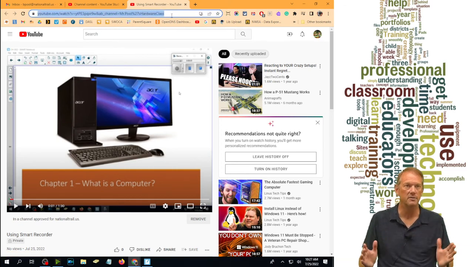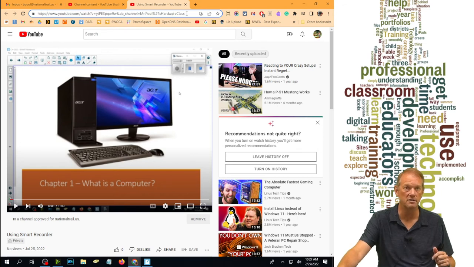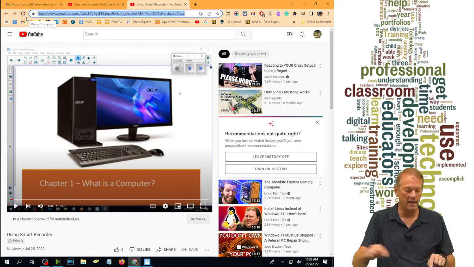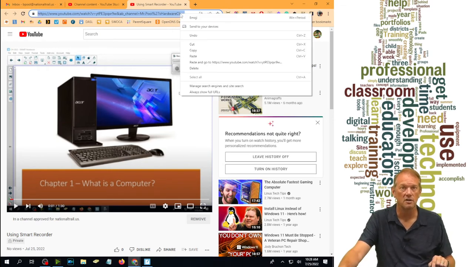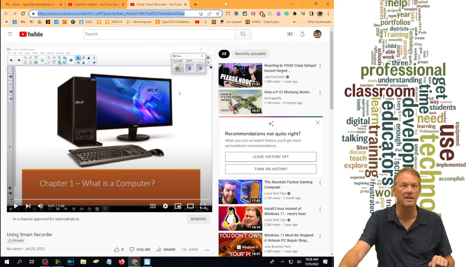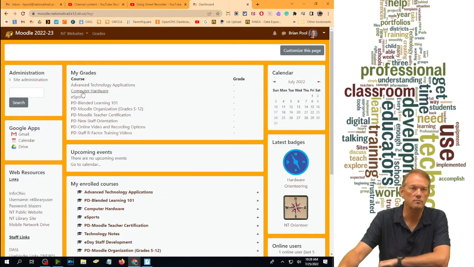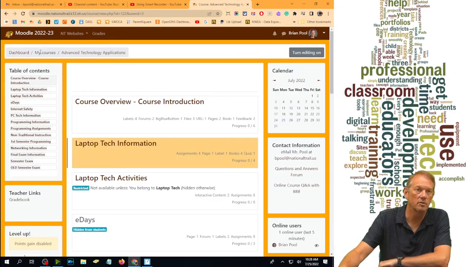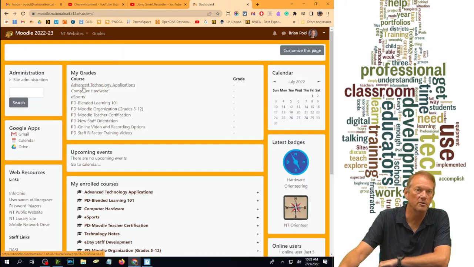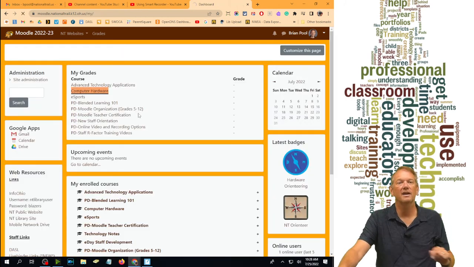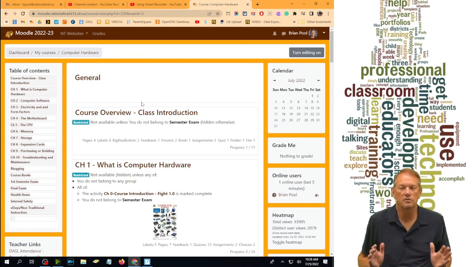So I click up there in the URL, the web address, and I hit Control-C to copy that address. You could also right-click and say copy. You can see that's Control-C. So I've got that copied. Now, I'm going to go to my Moodle class. And wrong Moodle class. I'm going to my hardware class. There we go. And I have things that I can do with that video.